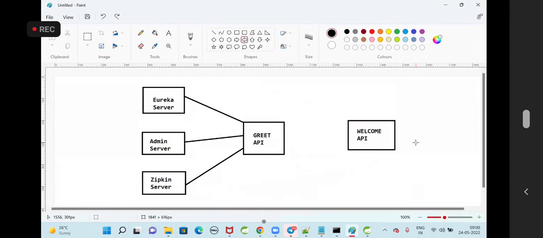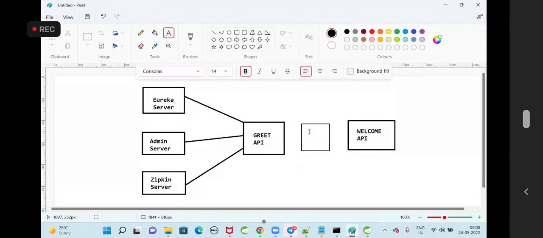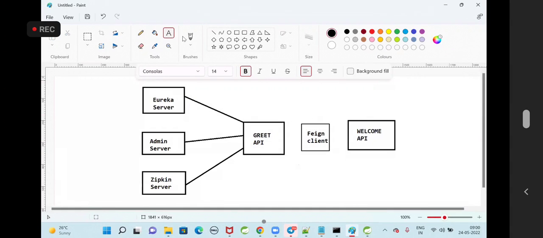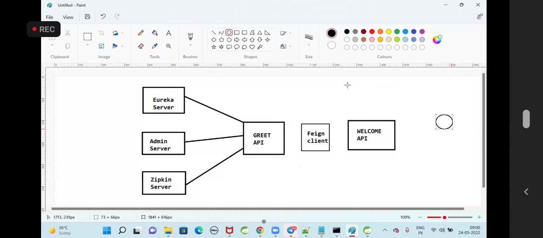I'm going to develop one REST API, which is called Welcome API. Welcome API is also going to act as a client for all the 3, and will use a concept called Feign client. Now I will send a request to the Welcome API. Welcome API will send a request to the Feign client. Feign client will send the request to Greet API. Greet API will give the response to Feign client. Feign client will give the response to Welcome API. Welcome API will give the response to me. That is what we want to develop.